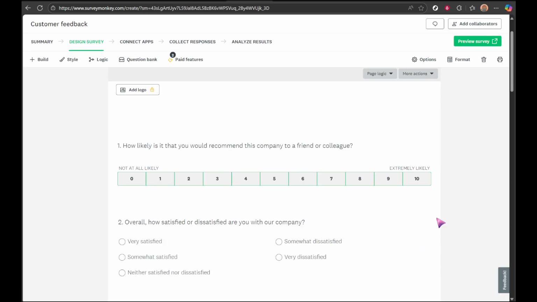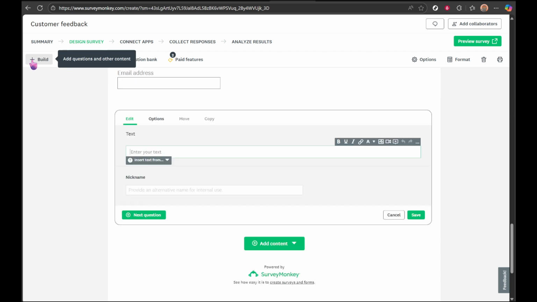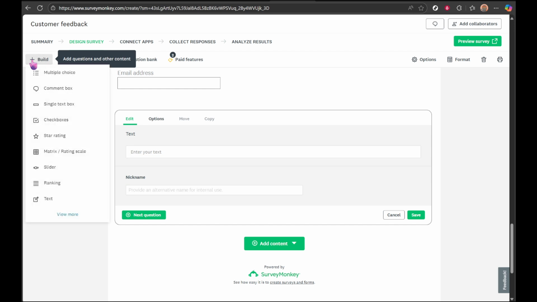Now that you're in the design view, focus on the build section of the interface. Surveymonkey provides a user-friendly drag and drop interface in the build section, making it easy to add, remove, or edit elements of your survey. You'll have a rich palette of question types to choose from, so this is where you can truly tailor the survey to your specific requirements.